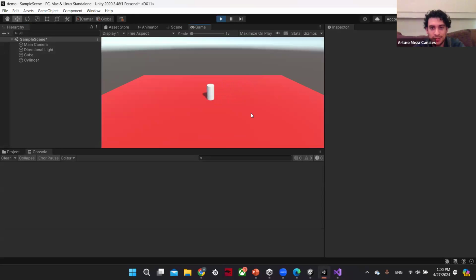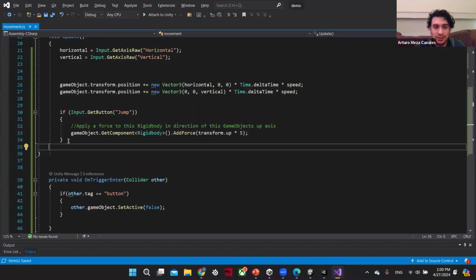And oh my god, wow, we copied a bunch of code and now we can jump. That's really cool. But yeah, the Unity documentation is going to be very useful.